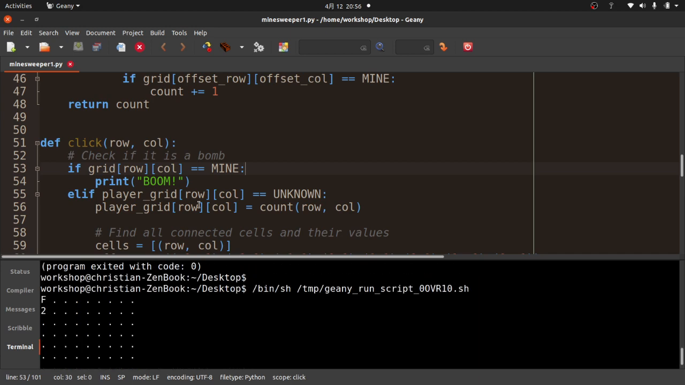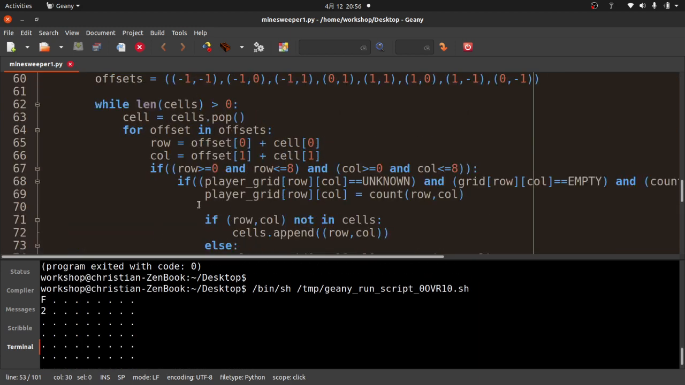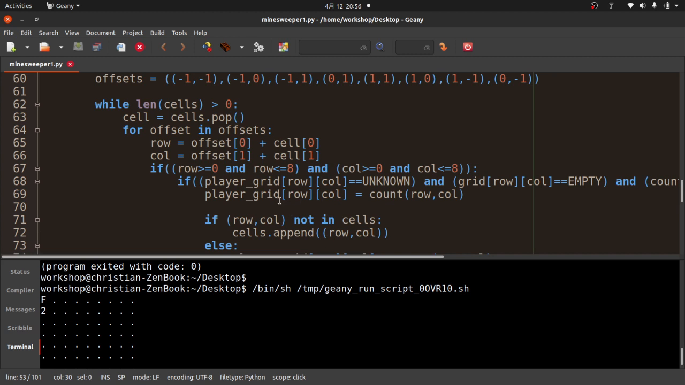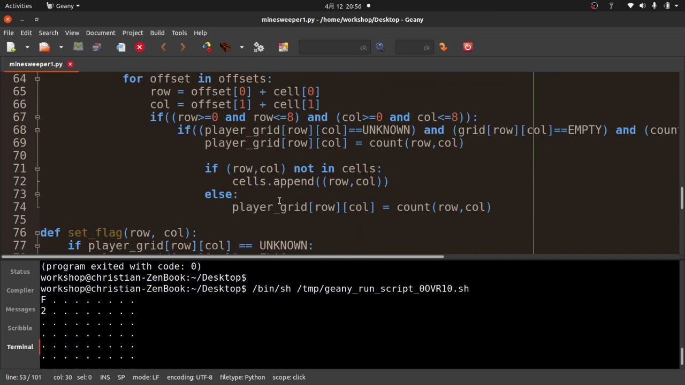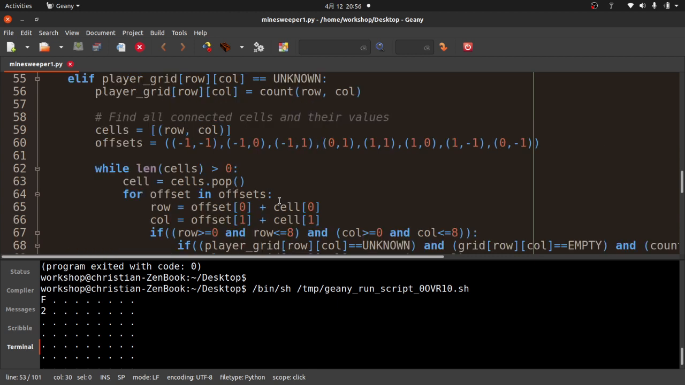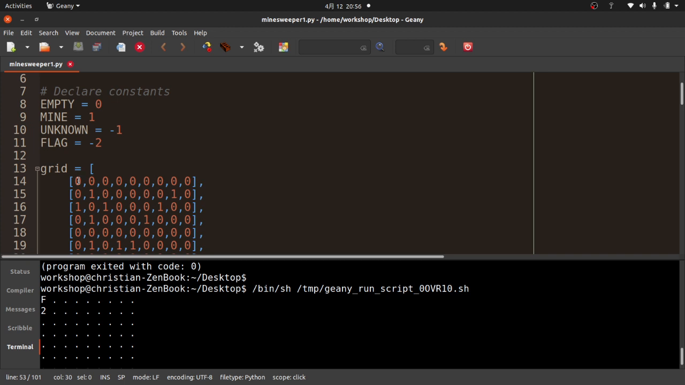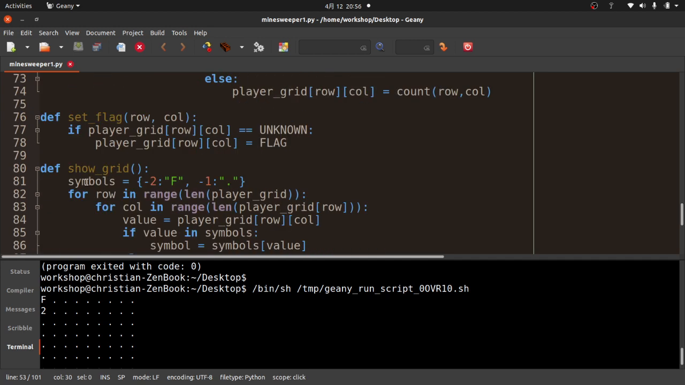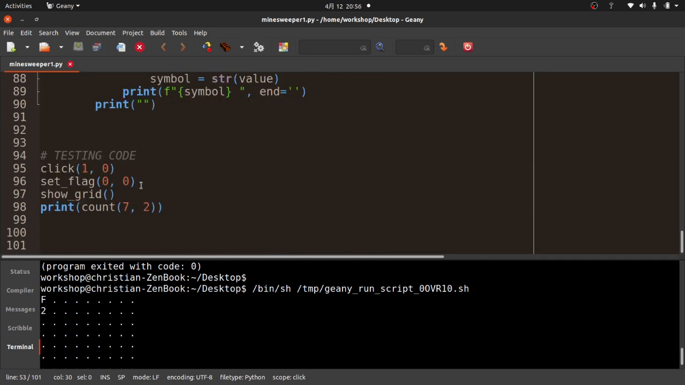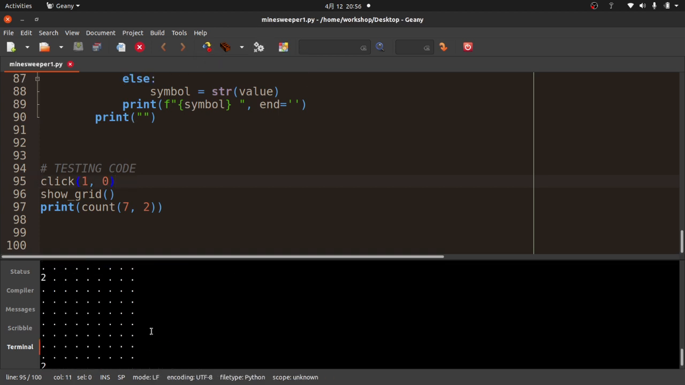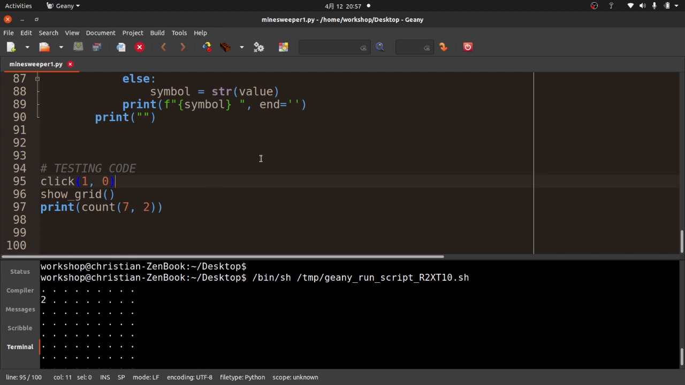Let me try another spot just to see what happens. Yeah, this, like I said, this one's complicated. All right, let's try a different spot. So we clicked here, because it should go up here. No, because there's a flag there. So let's get rid of the flag and see if that makes a difference. No, because the click comes before the flag, so I guess it doesn't really matter. Yeah, so you see how it's not expanding, which is kind of annoying.